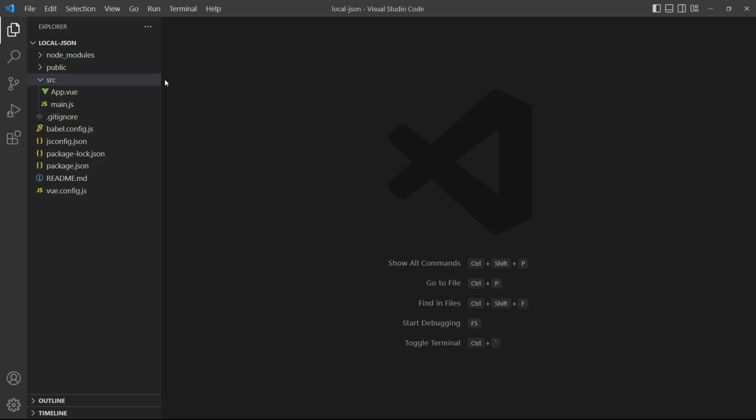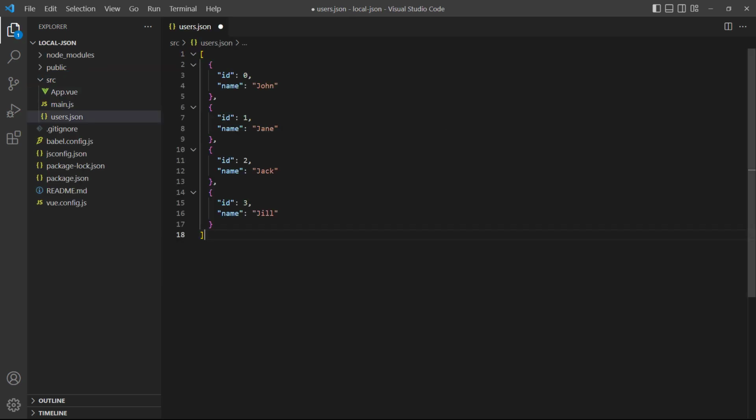For our example, let's create a new JSON file called users in the source folder. Inside it, we'll paste four user object literals, each with an ID and a name.